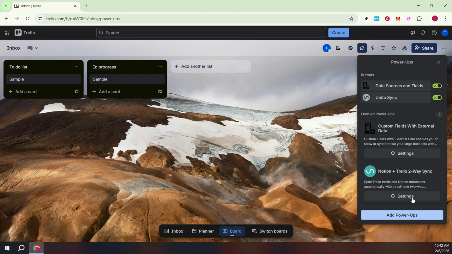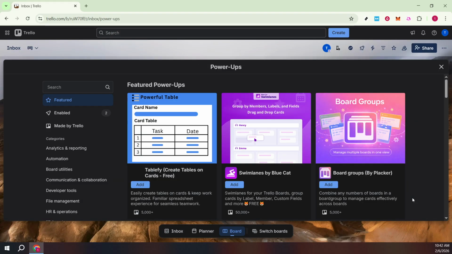Next, select Add Power-Ups to open the directory. You'll see a library of tools you can connect to Trello. Use the search bar to find Smart Import. In some directories, you may see it listed as Import to Trello, CSV free.